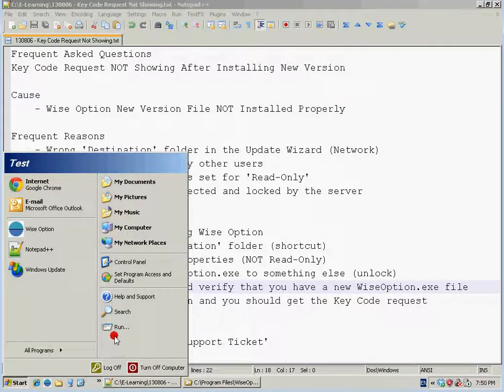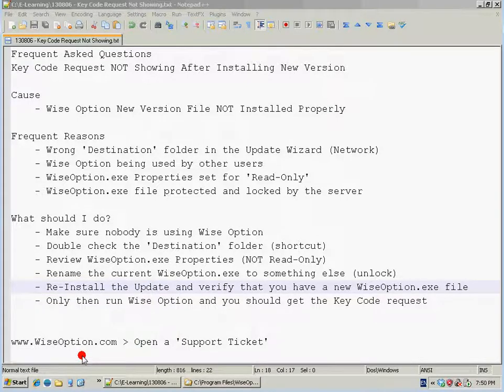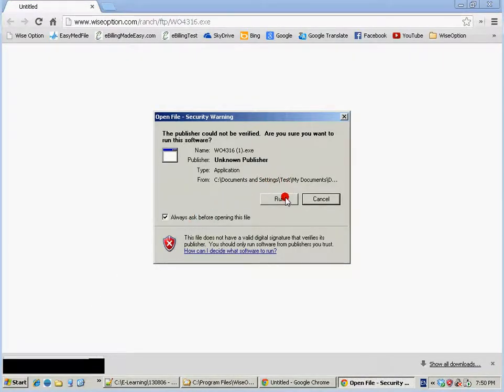I go here to run. It could be on your browser and you can download the file. I'm going to do this here with you on the go. Turns out that I already have the file there, but I'm going to download it again just in case. And I'm going to run the file.